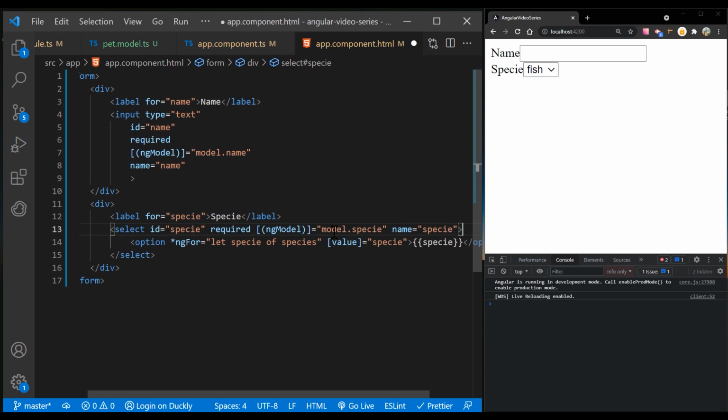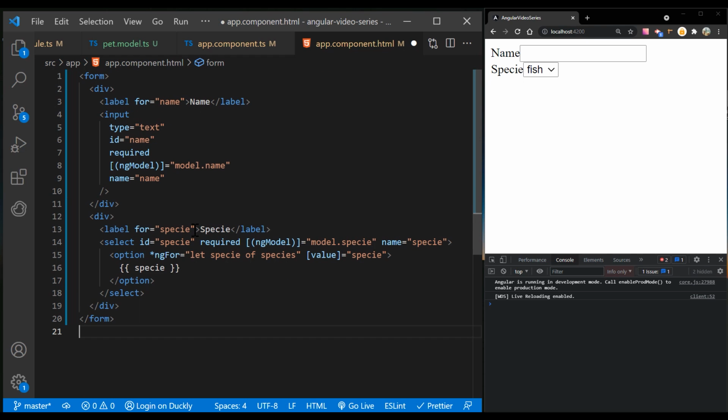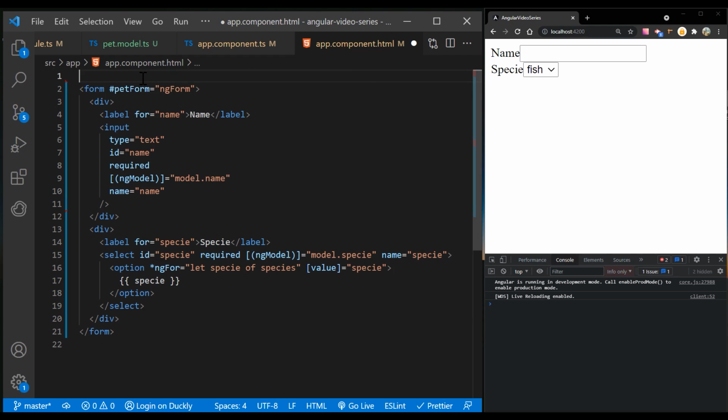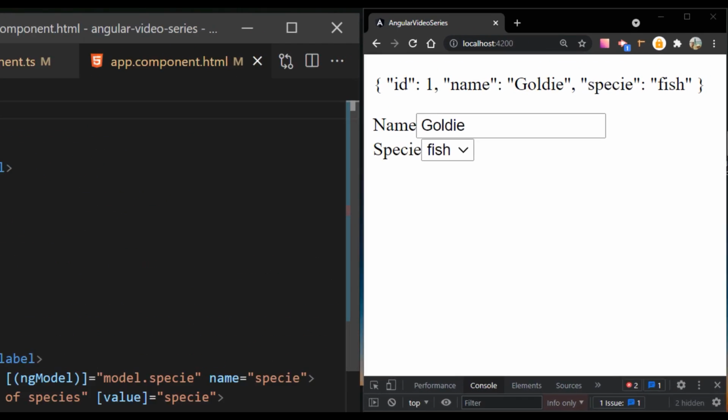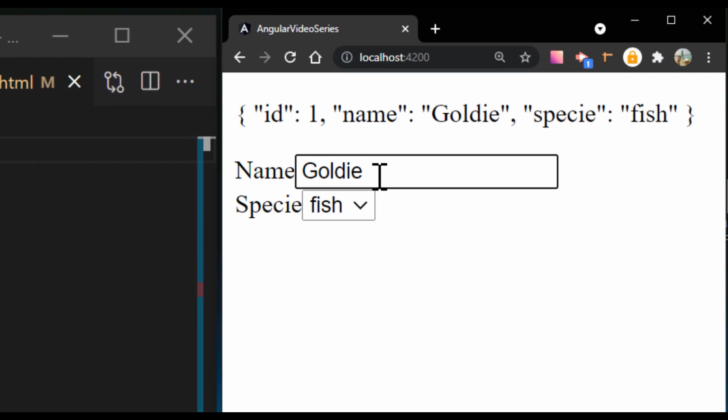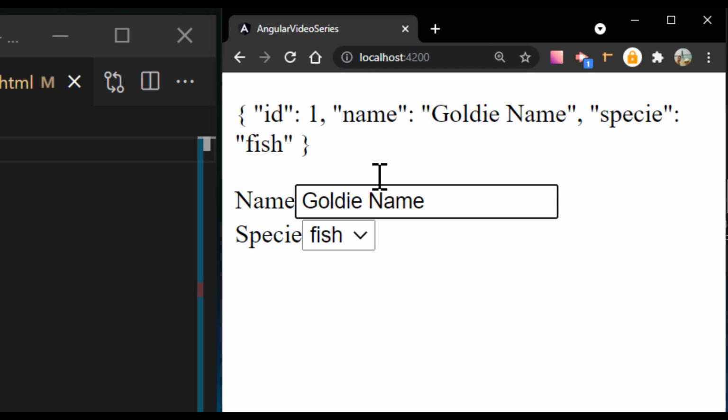So, in order to register our form, add a template reference variable with a value of ngForm. The pet form template variable is now a reference to the NgForm directive instance that governs the form as a whole. In order to test our application, place the model object in our template with a JSON pipe. Now, if you update your form fields, you will see that the model is being updated.